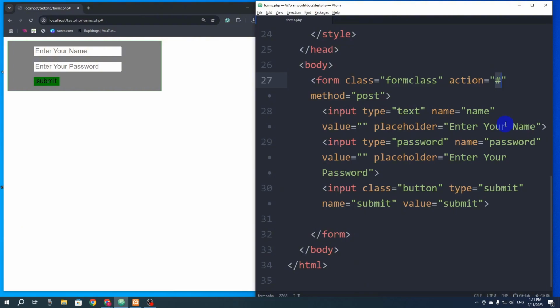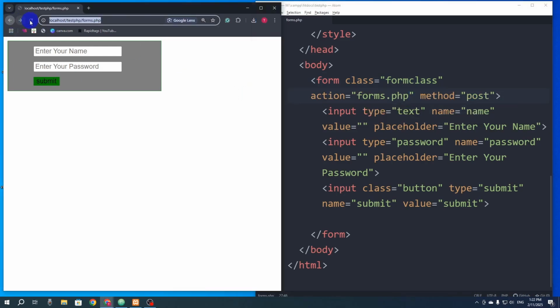Okay, where the form data will go. So we just have to mention the path. You can create a new PHP file and give the link, or you can use the same page. If you want to use the same page, you just have to mention the page name, that is forms.php, and if I refresh, and now let's say if I submit, it will be in the same page.